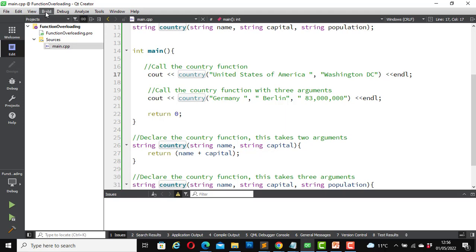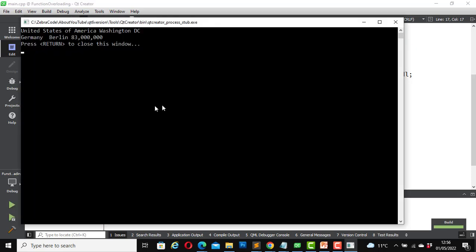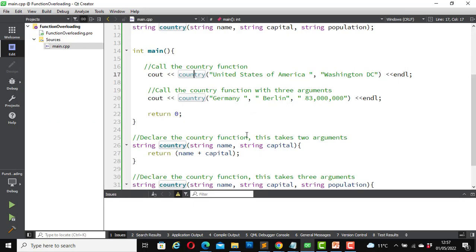Let's save, build, and run our code. Great, it was built successfully. Now I'm going to run it. Exactly, it is doing what we expected it to do. United States of America, Washington DC, Germany, Berlin, and the population is 83 million. So the compiler is able to differentiate the 2 functions, even though they have the same name, based on the number of arguments that the user supplies. So this is one way of overloading a function in C++.